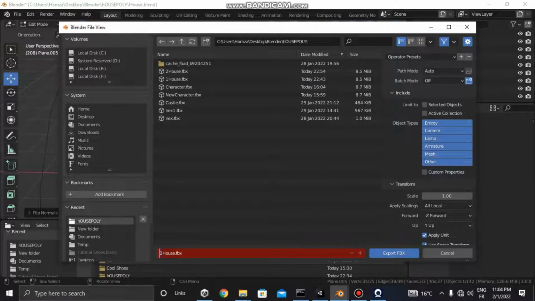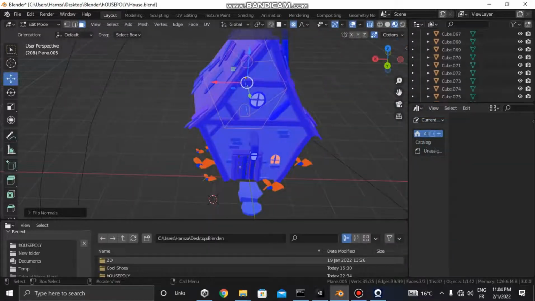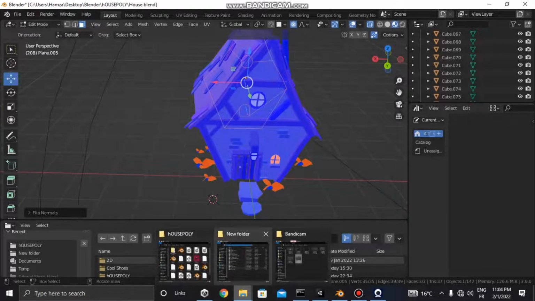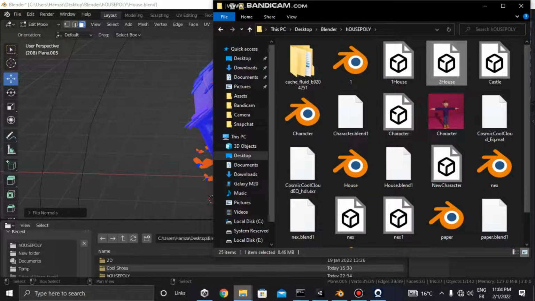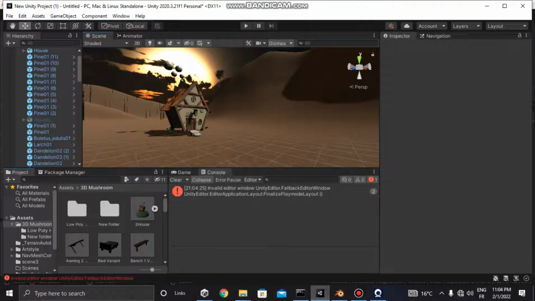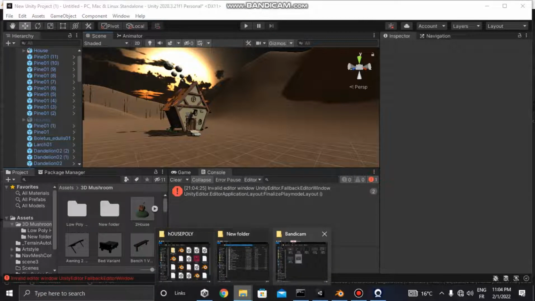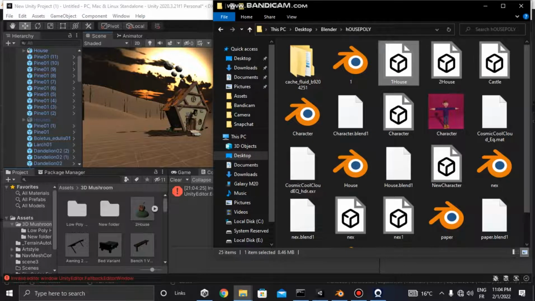I'm going to name it the first house. I already have a house called number one house, and I'm going to go back to this scene here, and I saved my house, my very beautiful house.